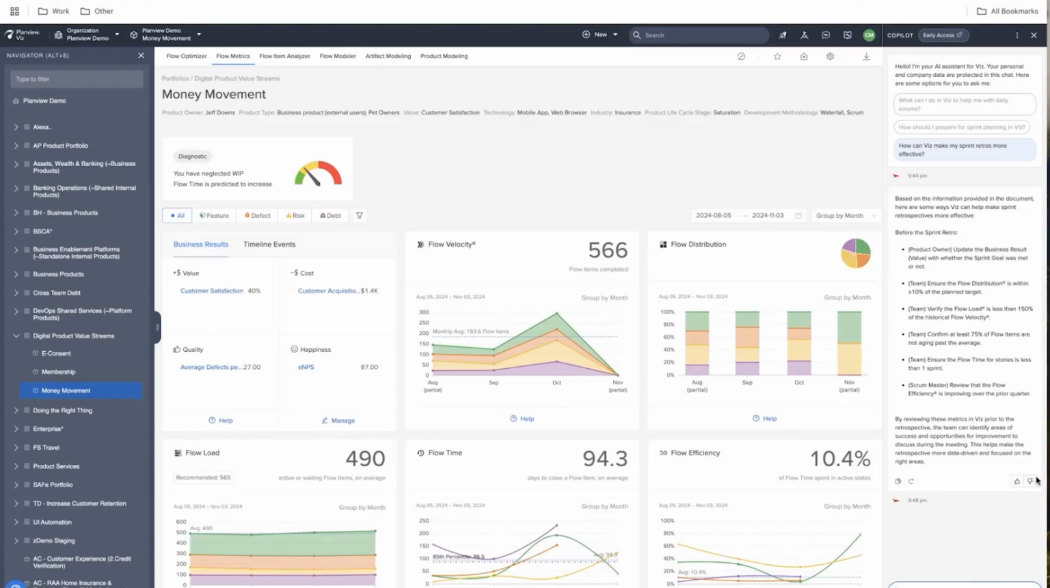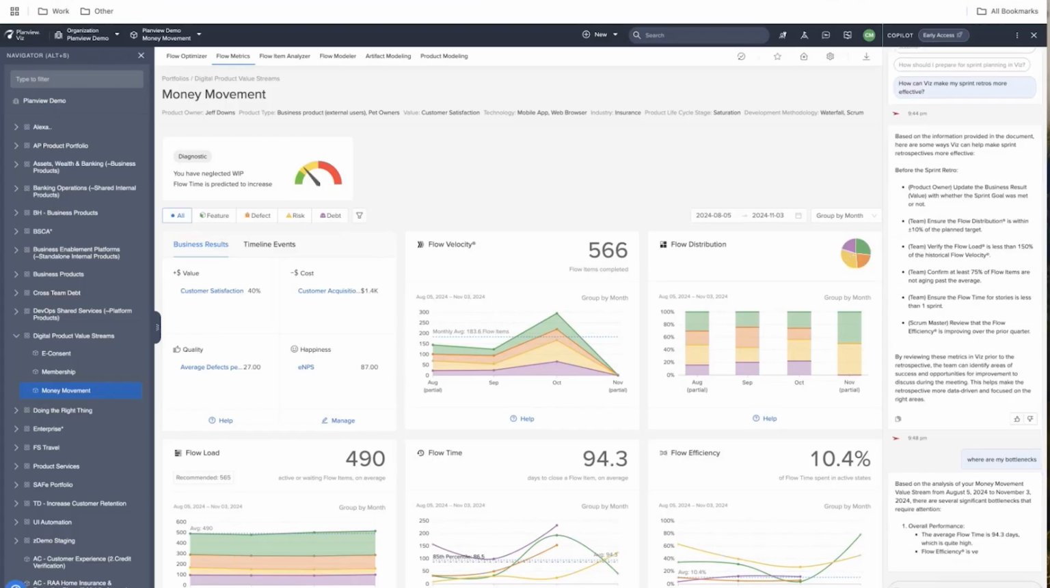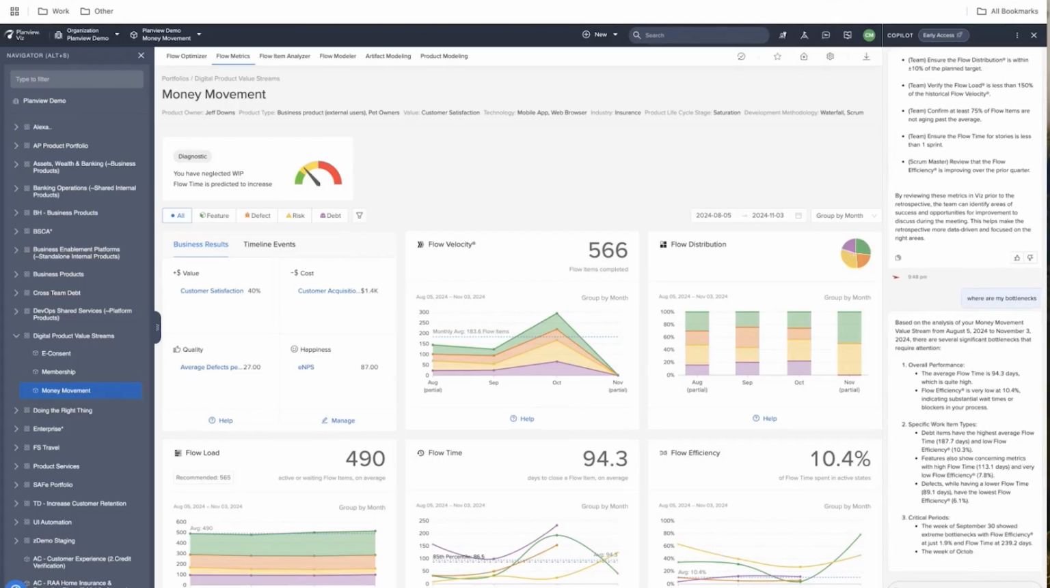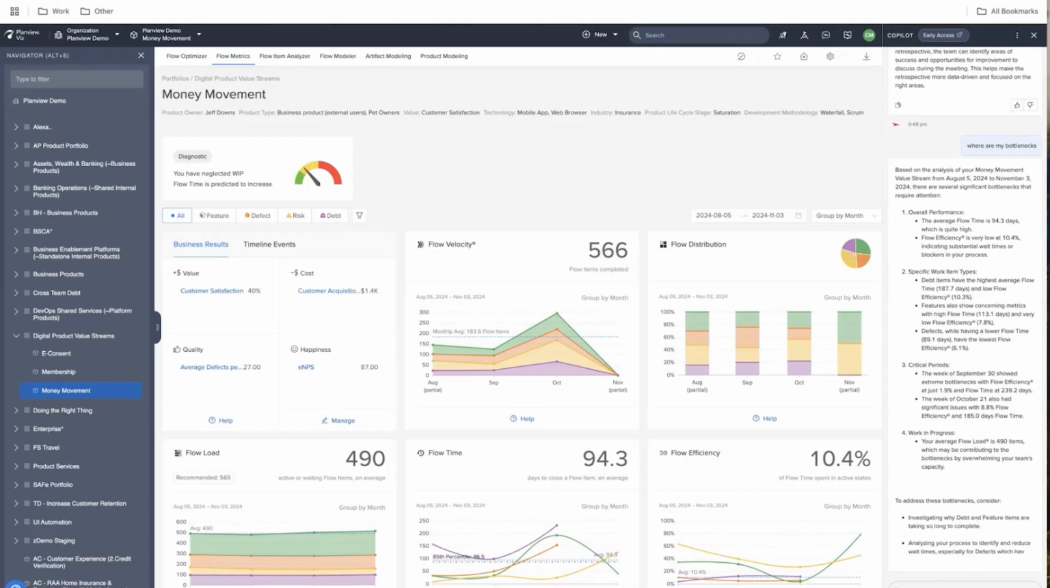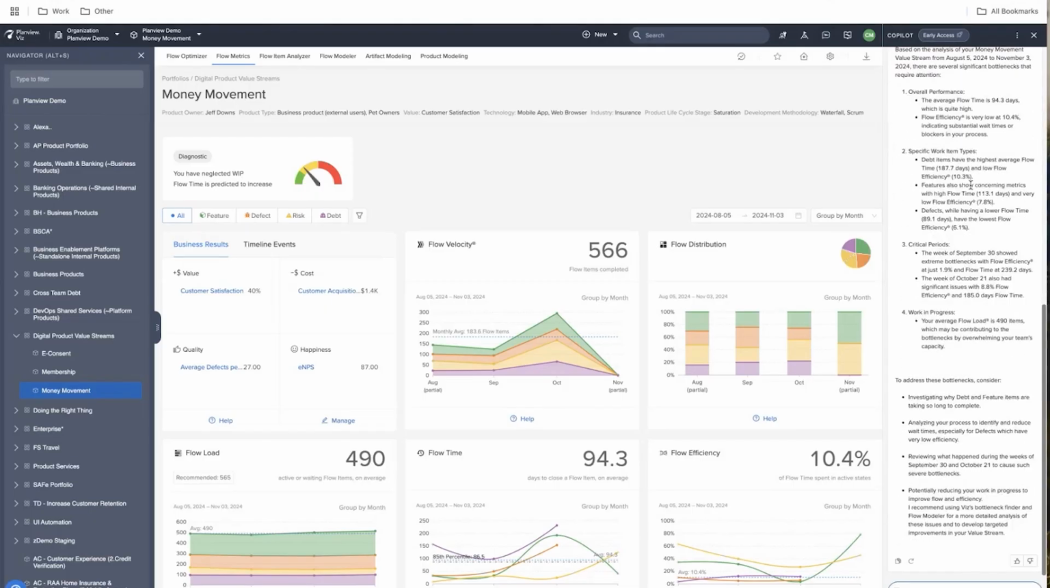Let's just look at it from a simple area. Where are my bottlenecks? So you can see what it's doing there is actually going off and scanning your data and coming up with a report. We don't have to stop there, though.